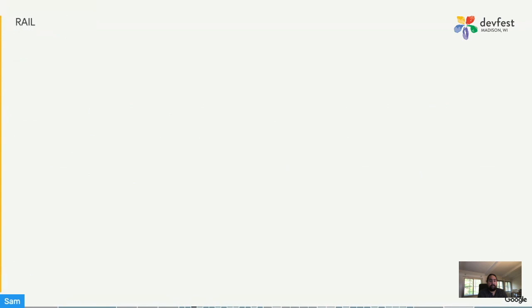RAIL is a performance model developed by Google to take some of these human limitations and build a user-centered performance model for us to think about performance. And there are 4 aspects of RAIL, and their user-centric goals are response, how long it takes to visually acknowledge a user's input. The goal is to do so within 100 milliseconds, to feel instantaneous.